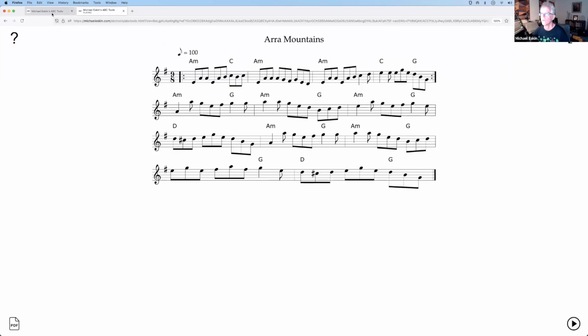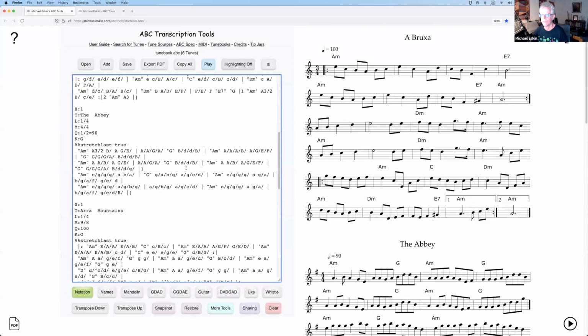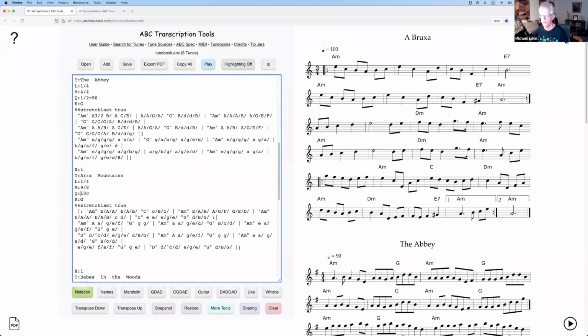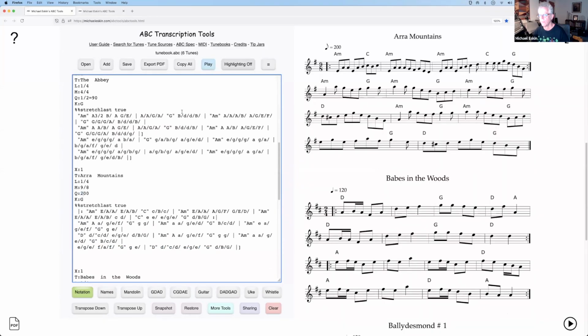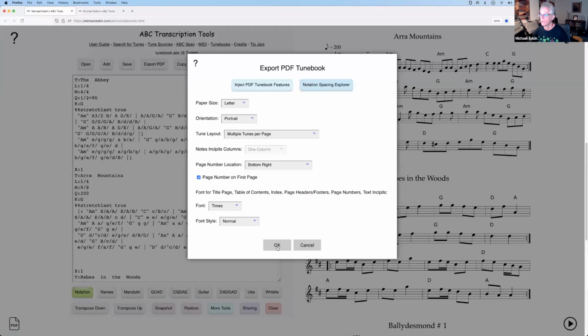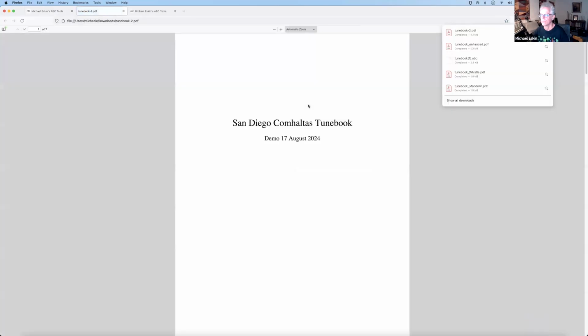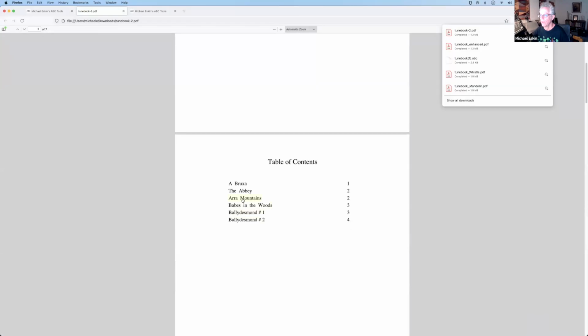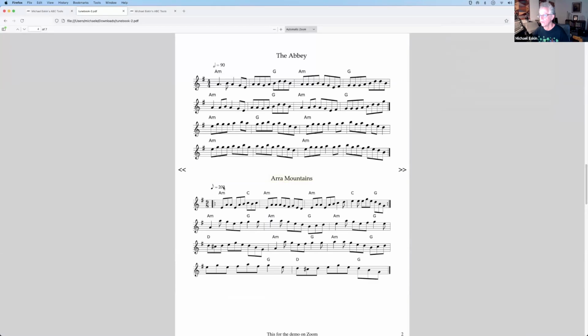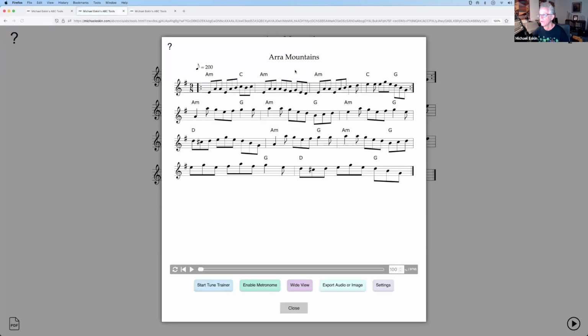So we'll go back in the tools here. We'll find Arrow Mountains. We'll change the speed, let's say to 200. The Q is the tempo tag. We'll re-export the PDF file. And we'll go back down to Arrow Mountains. We'll click, you see now it's changed to 200. Click on it, opens in the tool.